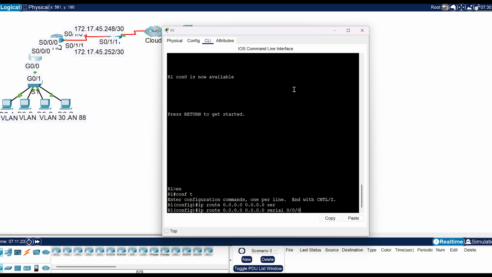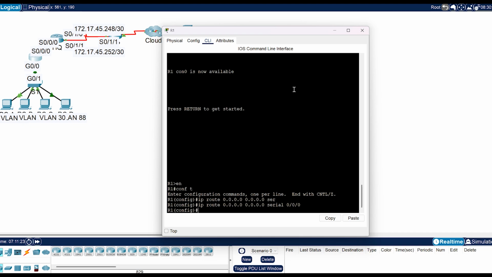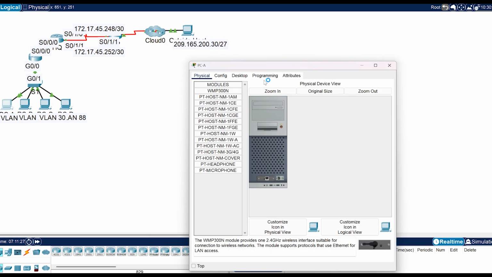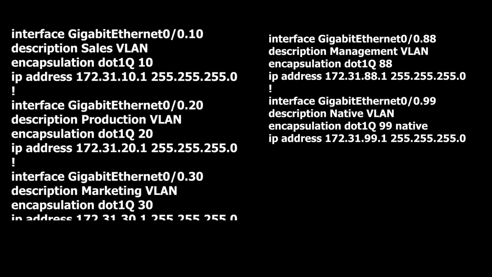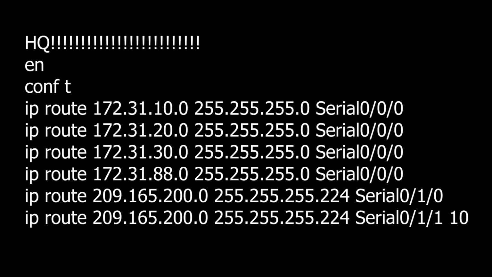We also configure a default route on R1 to forward all unknown traffic toward HQ. That wraps up the skill integration challenge. In this lab, we practiced VLAN routing, trunk configuration, static routing, summary routes, and default routes. All essential concepts for CCNP-level networking.